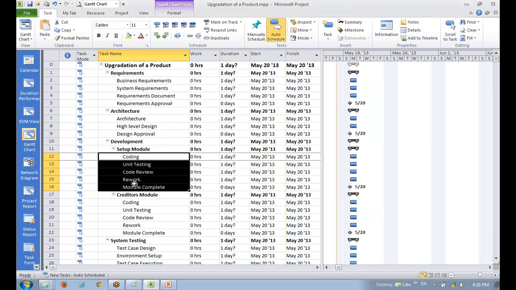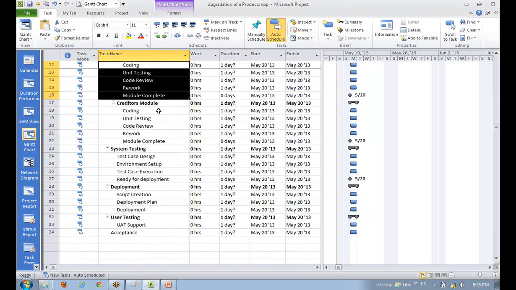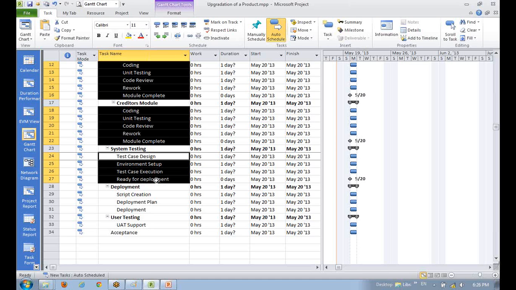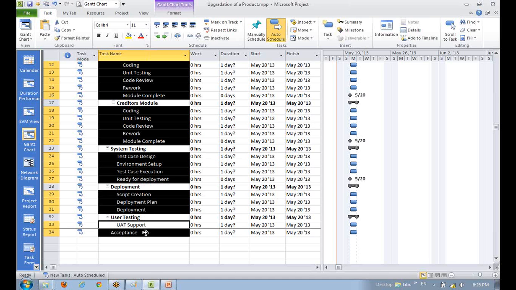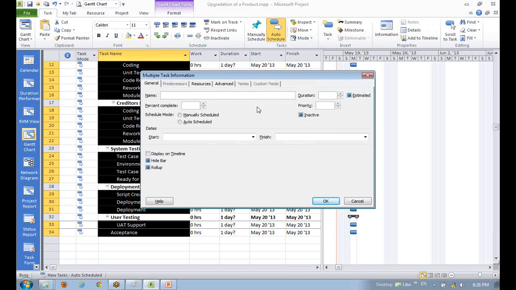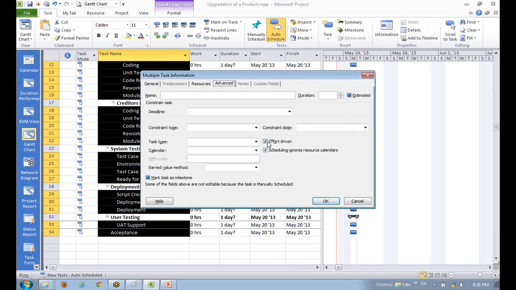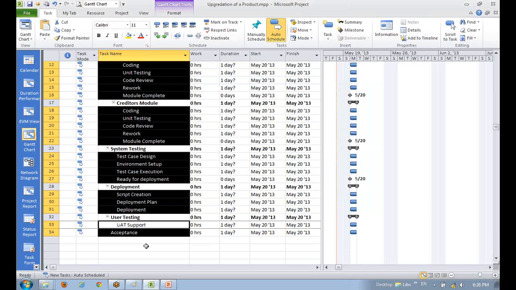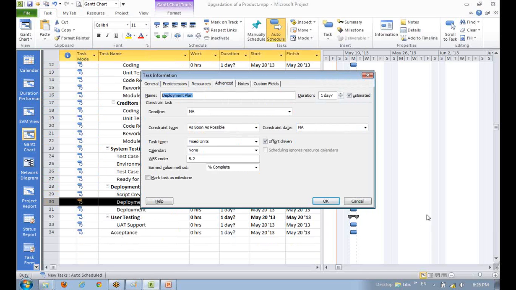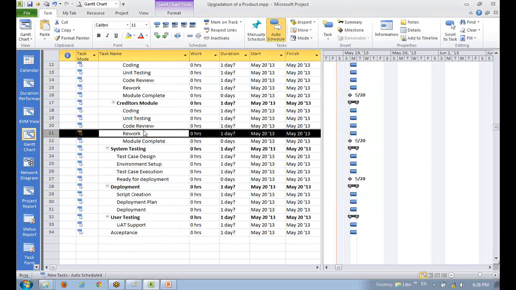So select only the lower level tasks. You need not select the upper level tasks. Select Information here in the Task tab, go to Advanced, totally uncheck this, and then check this. I'm sure it is done now. So we needed a little rework, and we have done it.